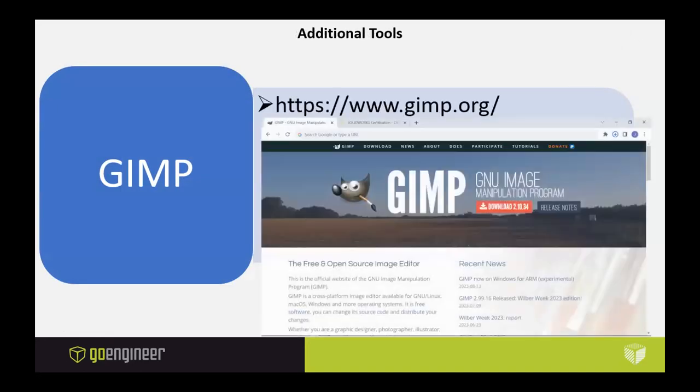GIMP. GIMP is an amazing free tool. It's an image manipulation tool. It's like a Photoshop clone. It's an open source product, so it's safe and it's free. The schools use it. And the other great thing about a product like GIMP is you're going to find a ton of training videos on YouTube that you can learn the tool inside and out.